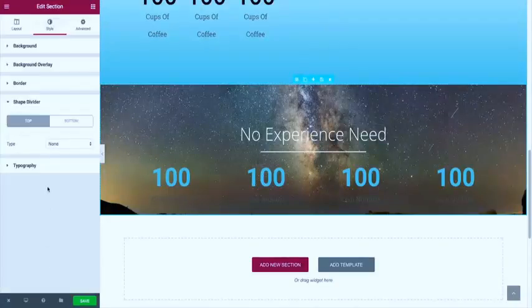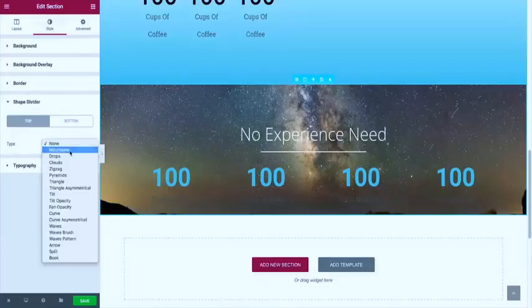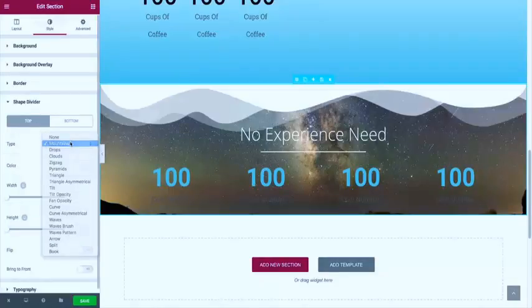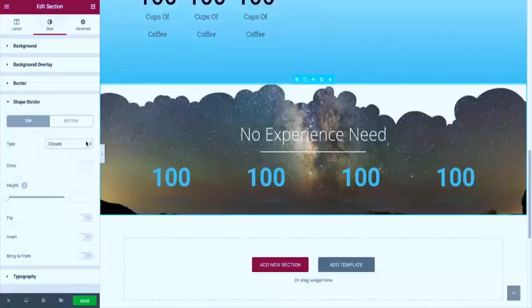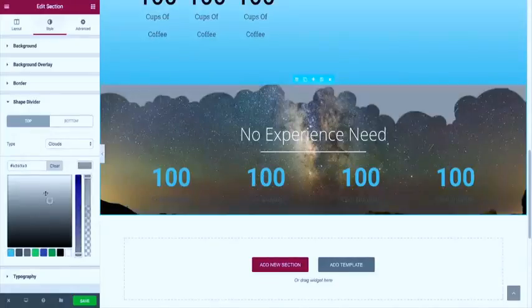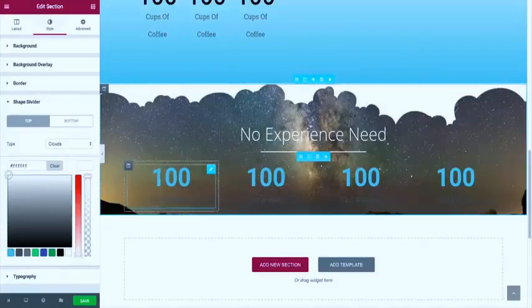So for the shape divider, the top section, you can add whatever you want. You can do something like clouds, and of course you can change the color of it. But guys, keep it consistent. Don't get tacky. You always want maybe 3 colors max on your website.